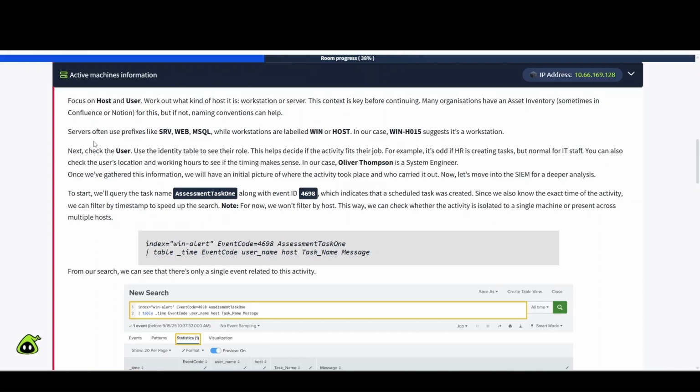Anyway, let's continue on. Servers often use prefixes like SRV, Web, MySQL, or MSSQL, while workstations are labeled Win or host. In our case, Win-H015 suggests it's a workstation. Next, check the user or use the identity table to see their role. This helps decide if the activity fits their job. For example, it's odd if HR is creating tasks, but normal for IT staff.